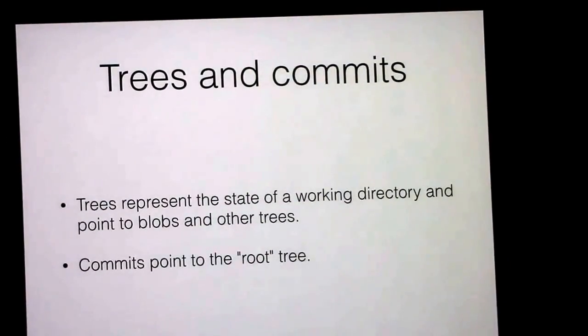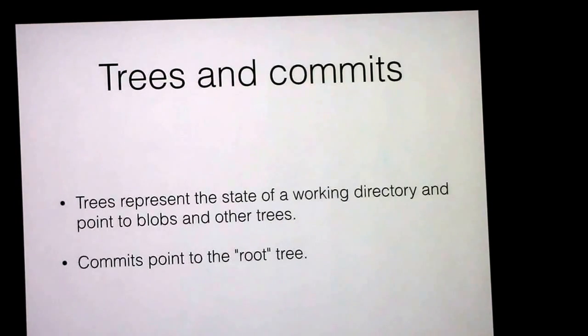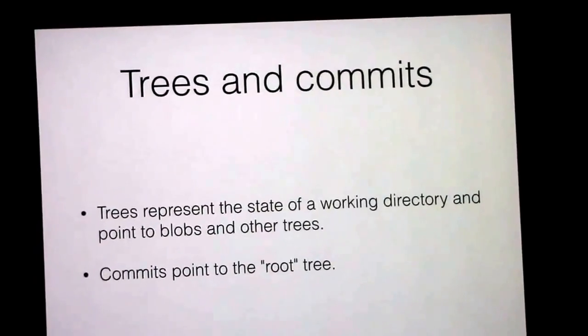So trees represent the state of the working directory at a point in time and point to blobs and other trees. And that's all a tree is. It's a flat file that points to everything that's in this directory, including other directories that are in it. And commits point to the root tree only. So that's easy. Again, we extend our directed acyclic graph analogy. That is a tree, and that is a commit.